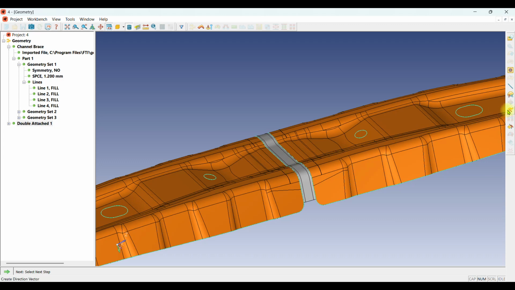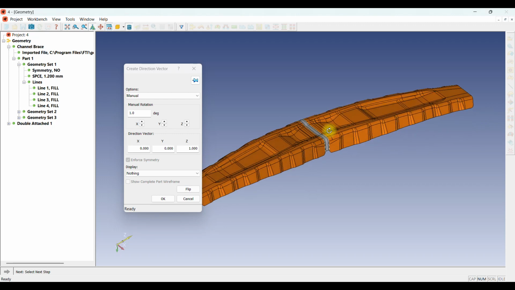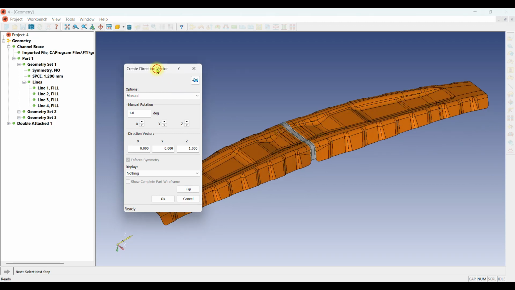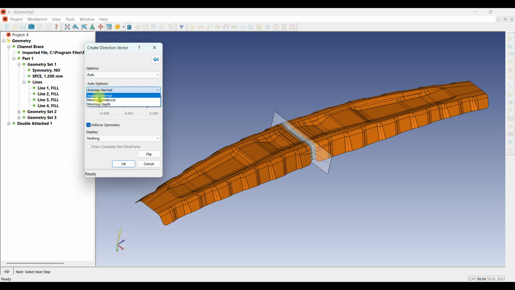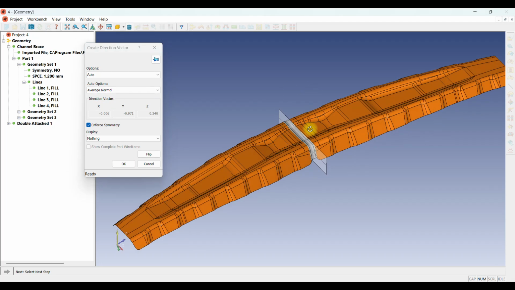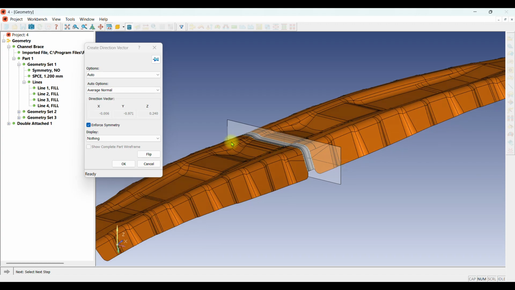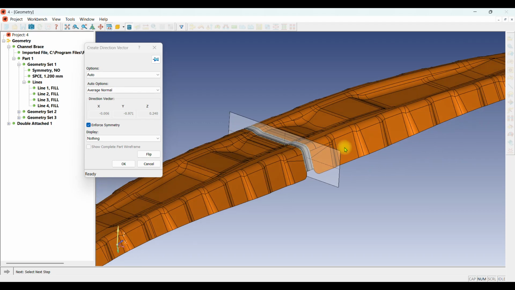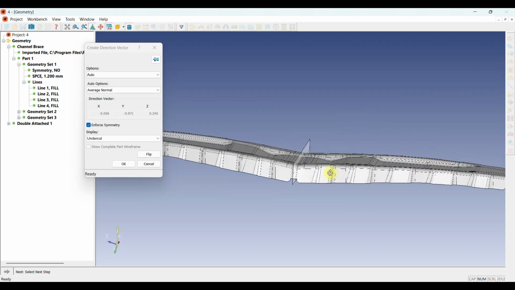Now after this, we're going to create a direction vector. As you can see in here, we have quite a complex geometry. So I recommend you select this auto and then select average normal to calculate all the normal direction vectors from the surface. Notice the enforce symmetry checkbox is automatically selected, and this symmetrical plane is shown. Now I want to check, is there any undercut? No, we don't have any undercut in here.